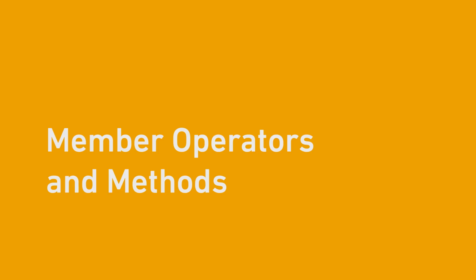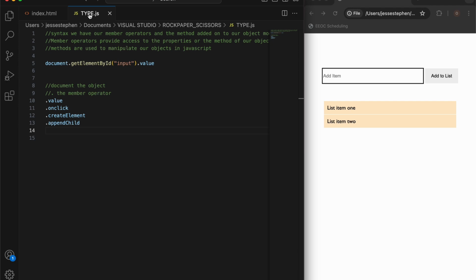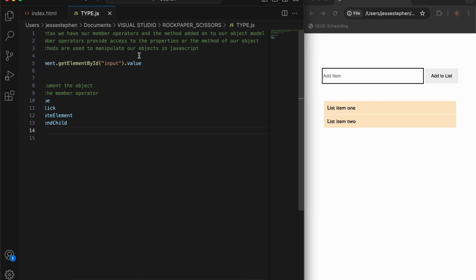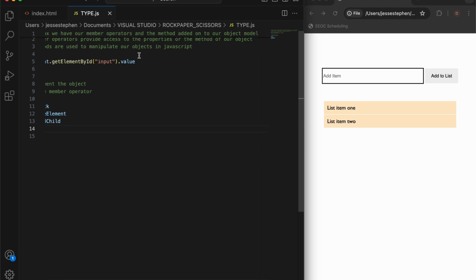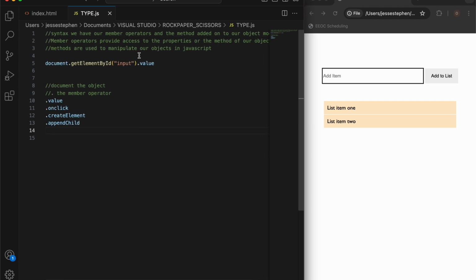Next up, we have understanding member operators and methods. These are things we add onto our object model. So just for some syntax, we have our member operators and the method added onto our object model. Member operators provide access to the property or the method of our object, and methods are used to manipulate our objects in JavaScript. So we have our document, which is the object.